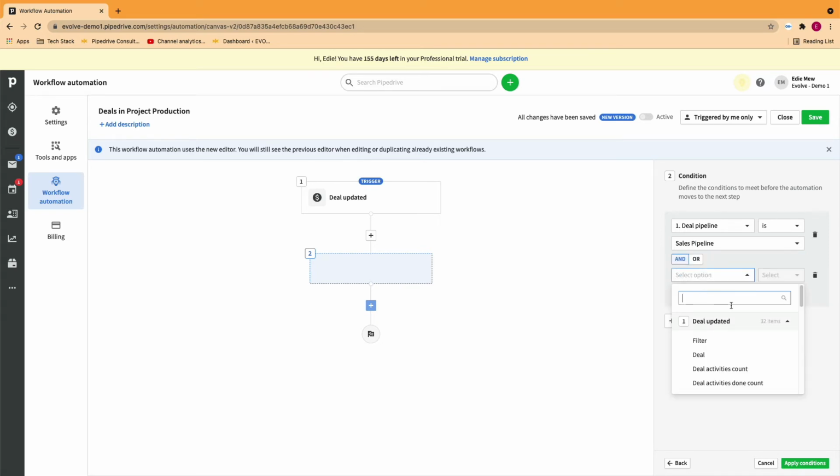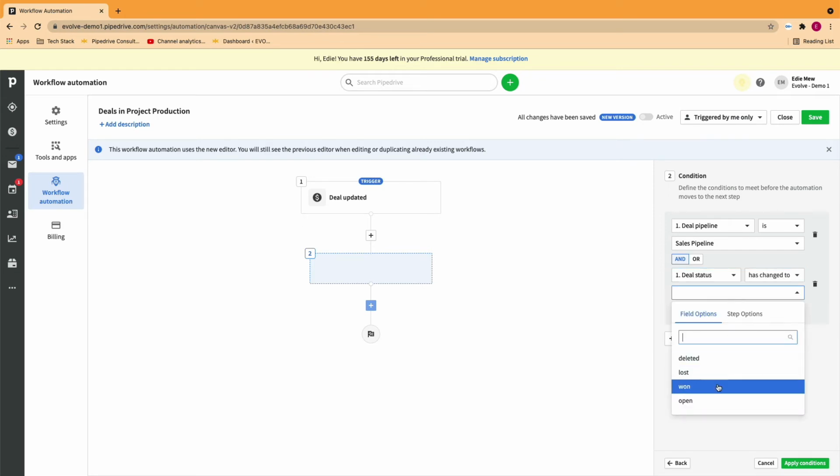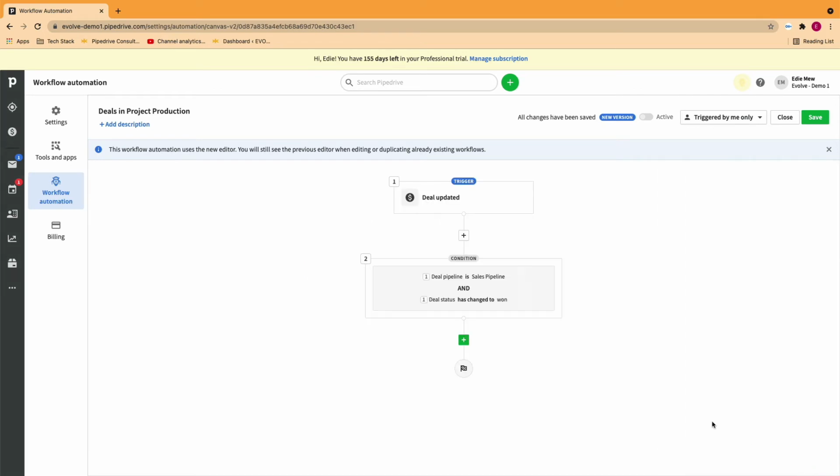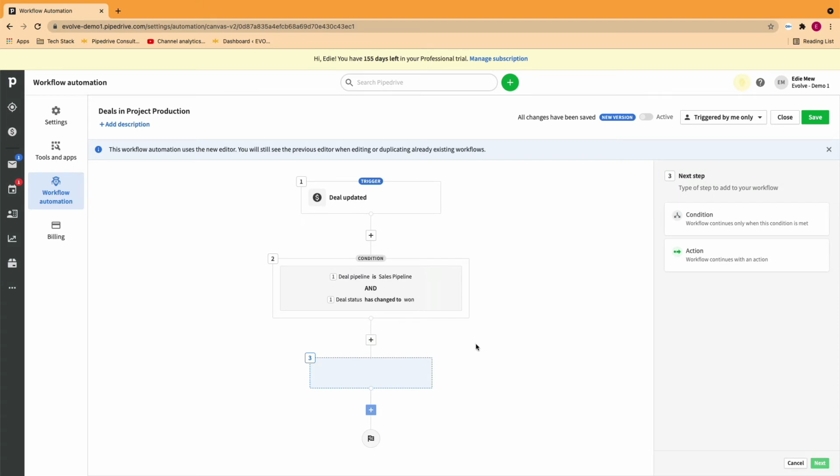We then also need to state what happens when the deal is updated, i.e. the status. So once the deal has changed status or been marked as won, it will move to the next pipeline. Press the green plus button to apply your action.